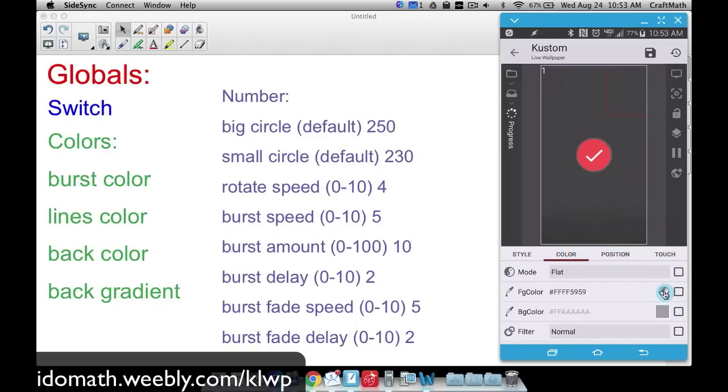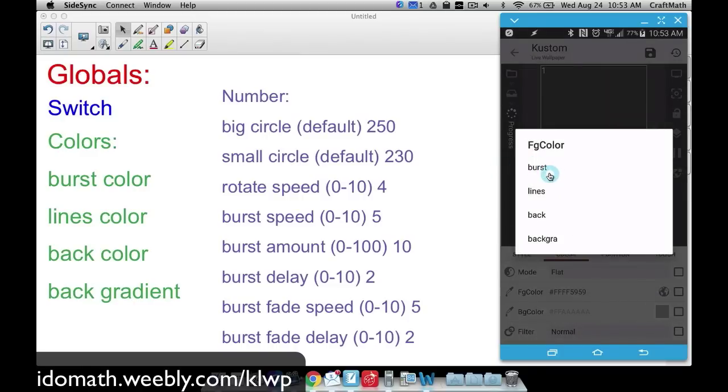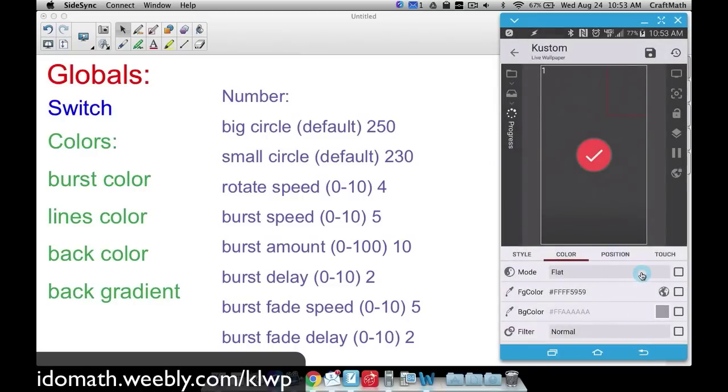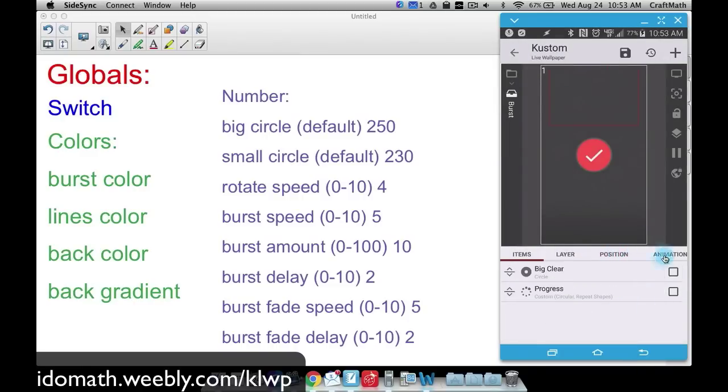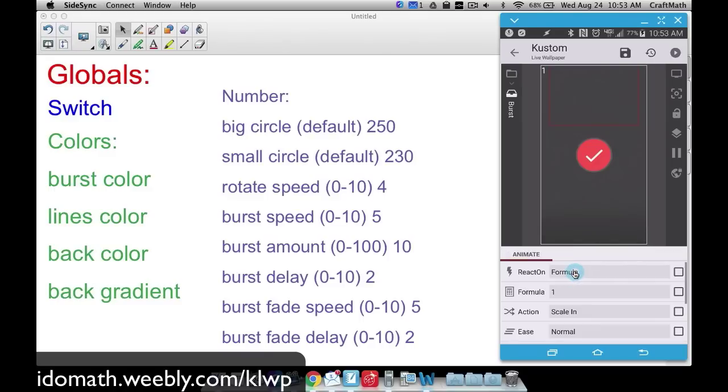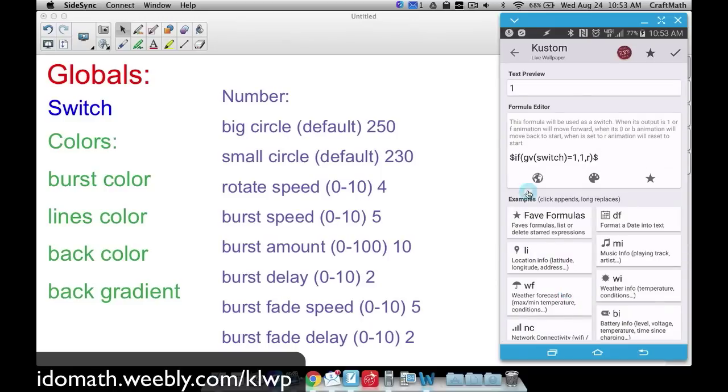Color, I have it set to that burst color right there, that global variable I created, burst color. And if we go over to the animation piece for this entire burst group, I have them set to formulas even though they're operating on a switch. And here's why I'm doing this. I go over to formula, react on a formula, and basically I'm saying if GV switch is on, that one means it's on, I want to animate it forward, but if it's off, I want to reset, because this is going to keep it from that burst.